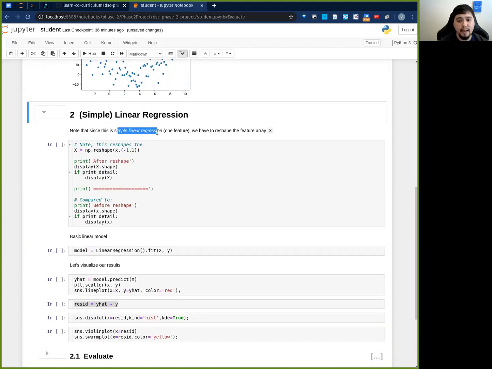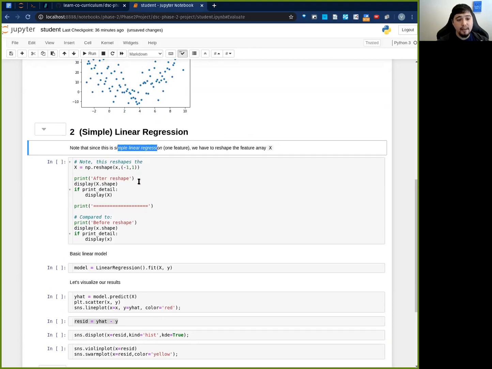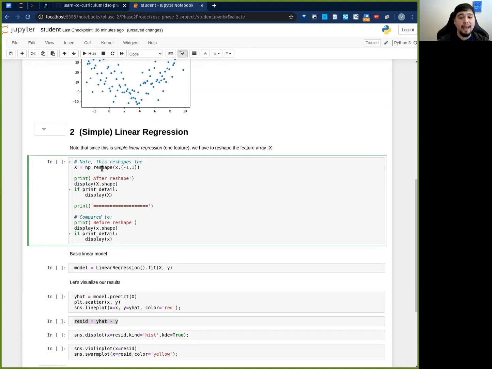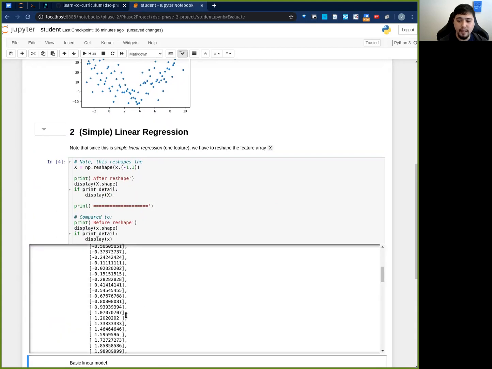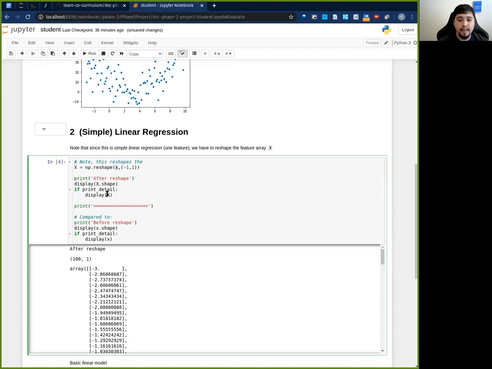One thing to note is that since I am using one feature, for the X, which is going to be our feature array, I have to reshape this X array. The reason I'm going to show you a little bit here, since I have the print detail, is that X by itself is in a different shape than what most linear regression machine learning packages are expecting. What we expect is that each row in X is one data point, and each column is a feature of that data point.